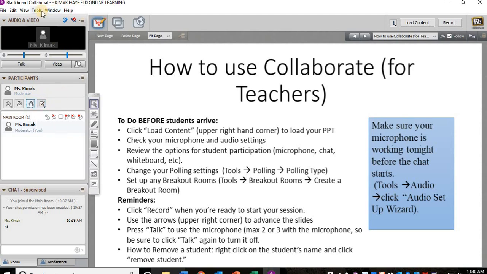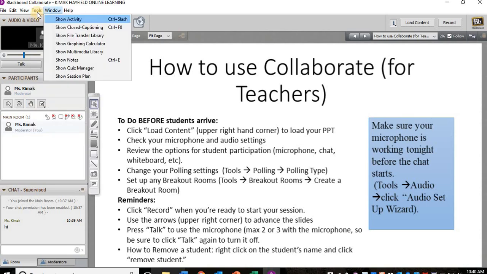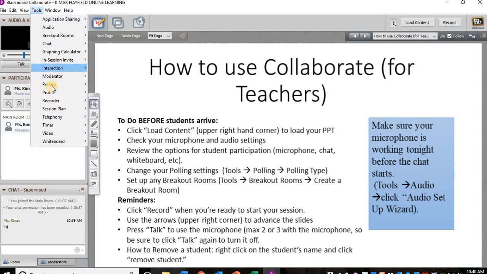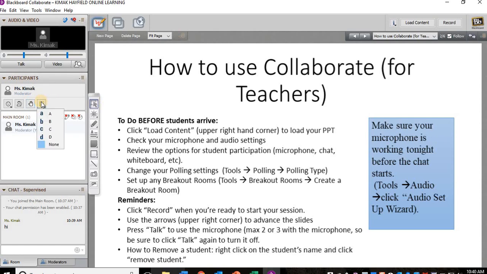For my purposes, I usually want A, B, C, or D, so I'm just going to go to Tools, and you go to Polling Type, and I can change that to A, B, C, D. So now when I ask poll, students can just choose A, B, C, D.